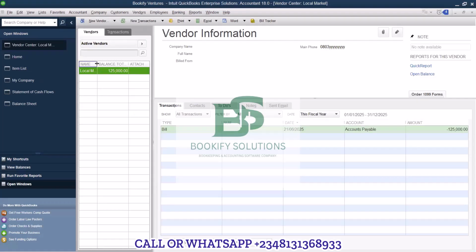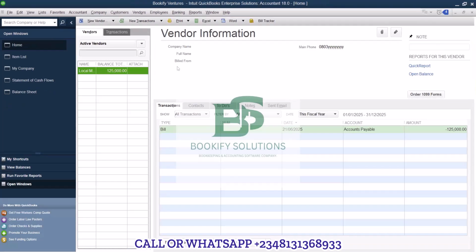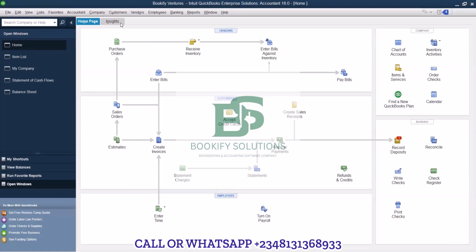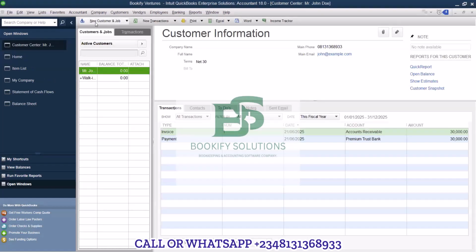For now, we only have local market, just like we were instructed to create for local market. So we only have local. If you want to create new, you click on new vendor here. I'm going to click on escape from my keyboard so that I close this window. Next is the customer. So I'll click on customer and go to customer center. They have a similar look. So you also click on the new customer over here and you select new customer.